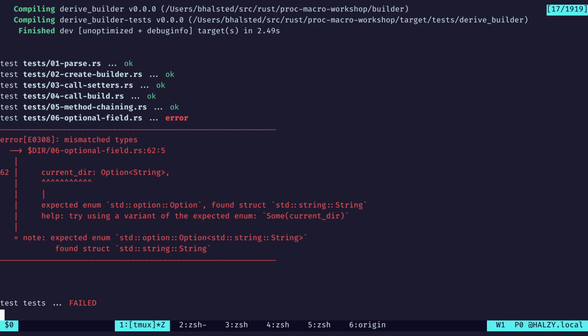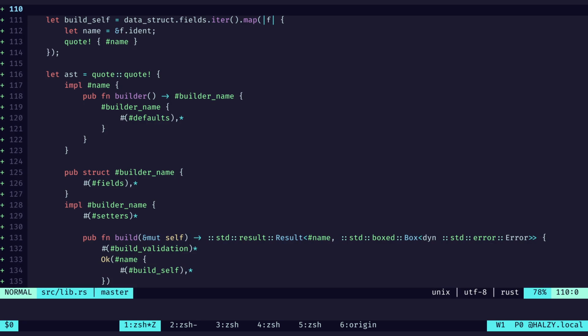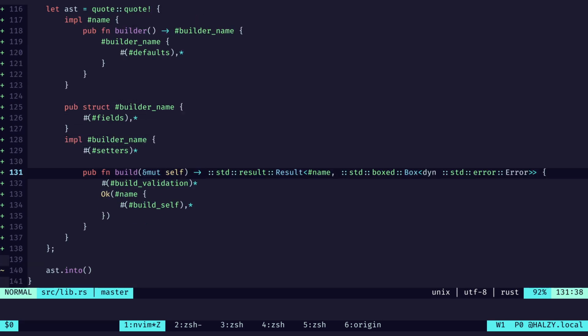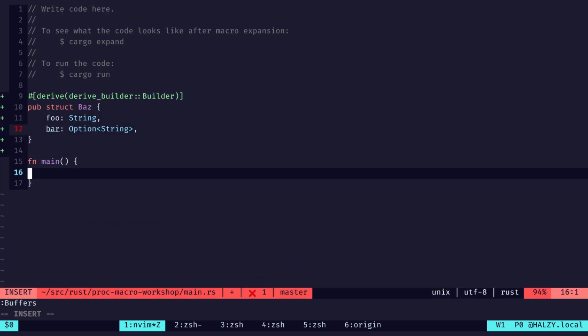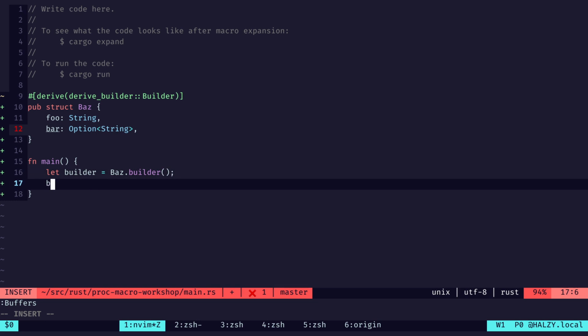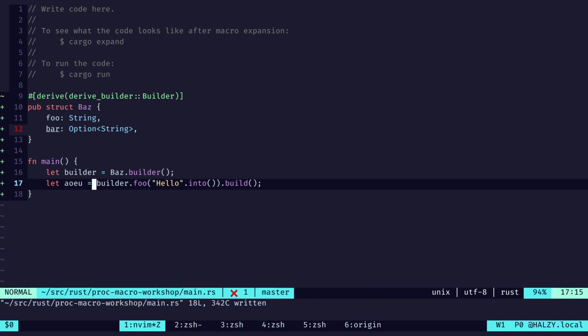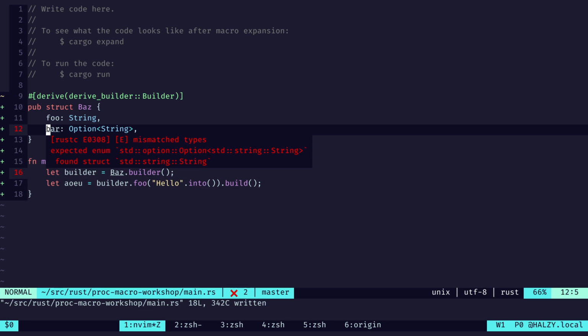All right, so line 62, current dir. Yeah, I think this is due to the build code. I didn't get everything right down here. So if we went back to main and tried to actually use this, this should fail gloriously. Let builder equals as.builder. And here's our error. Okay.